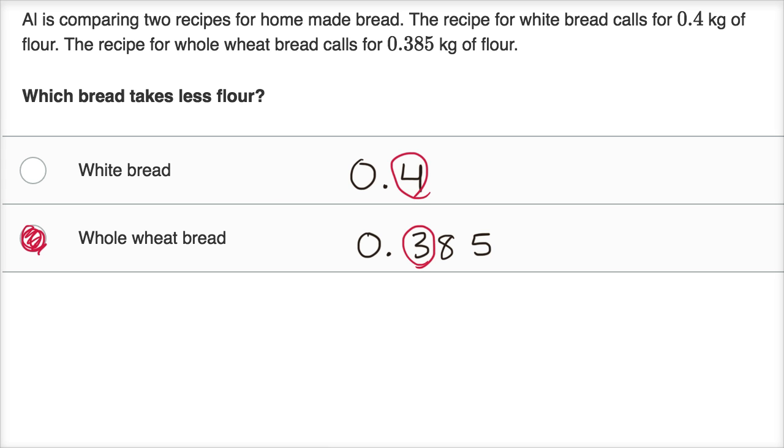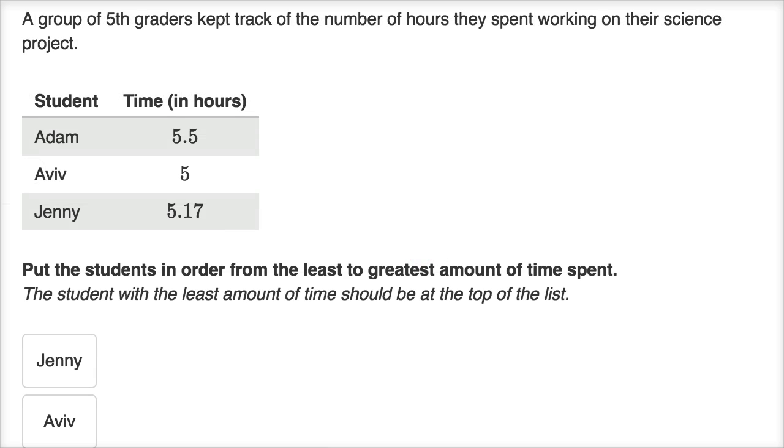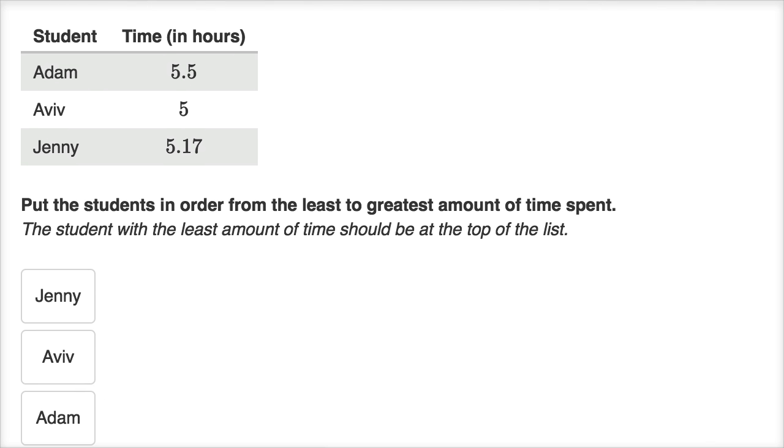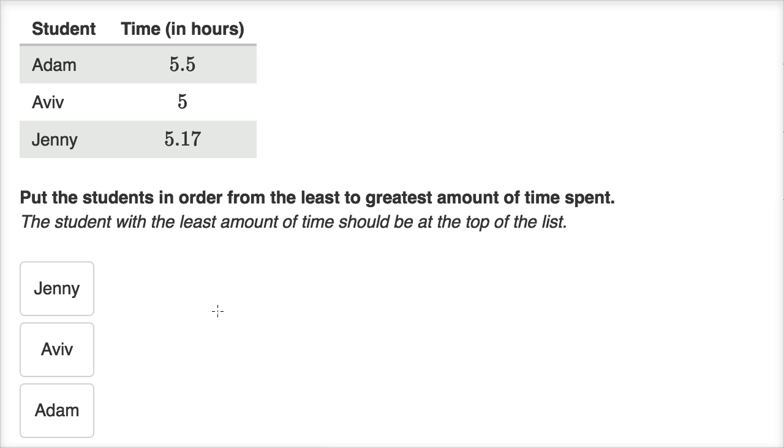Let's do another one of these. A group of fifth graders kept track of the number of hours they spent working on their science project, all right? Put the students in order from the least to greatest amount of time spent. The student with the least amount of time should be at the top of the list. So pause this video and see if you can do this. And this is actually a screenshot from the Khan Academy exercise. If you're doing the Khan Academy exercise, you'd actually be able to click on these and move them around.